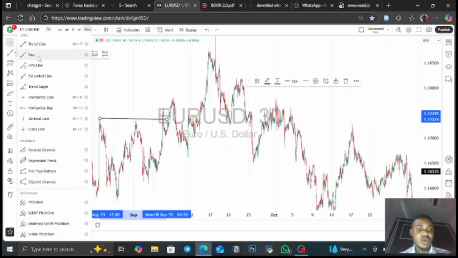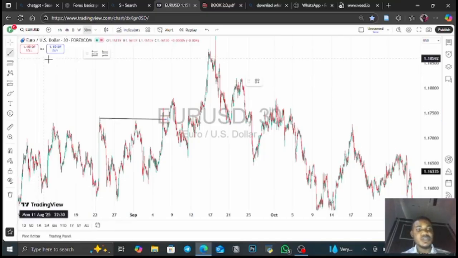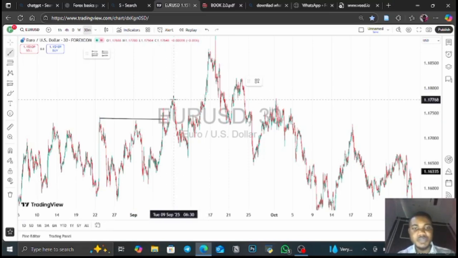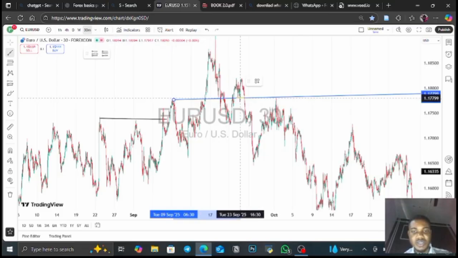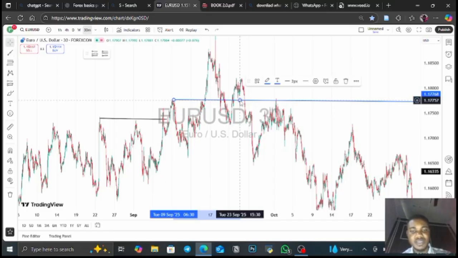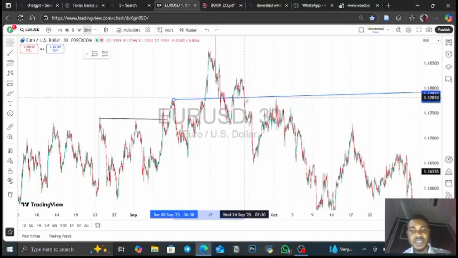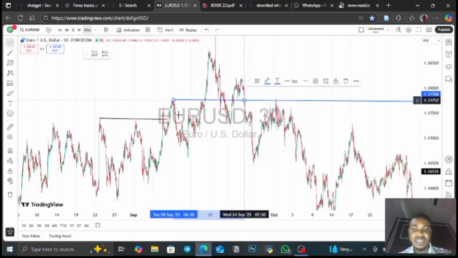The next one under the trend line is the ray. This ray goes from one point to infinity, to the other side. When you click on it, you can see that it marks from that starting point to infinity, to endless points at the right side of the chart. It helps you get perfect straight lines. So that's for the rays.